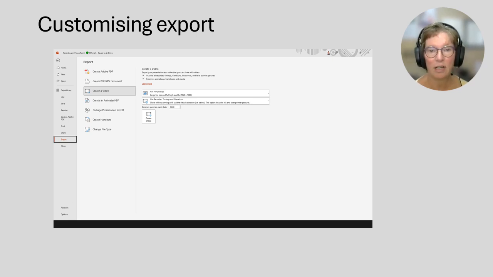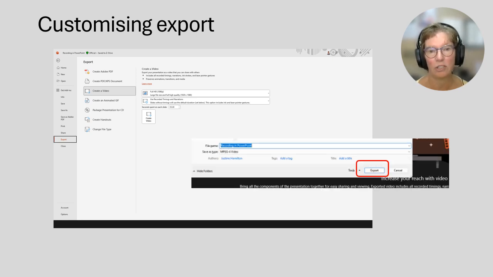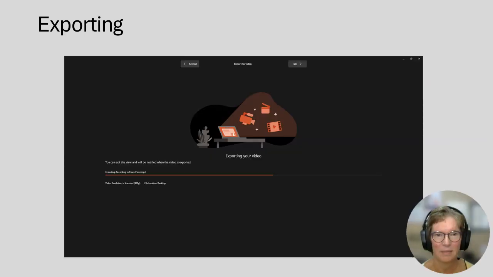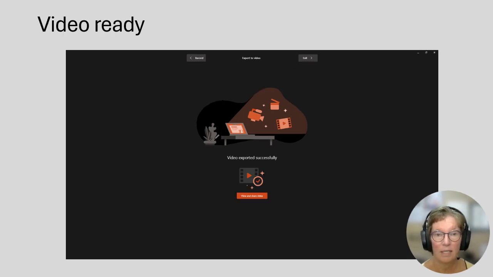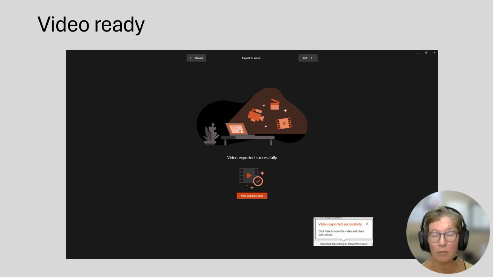Then you just click on Create Video and it will open a window asking you where to save the video and what to call it. And then you just click on Export. Depending on the length of the video and the image quality you selected, the export will take more or less time. But you don't have to sit there waiting. You can click on Exit and it will continue exporting for you. If you did stay on this screen, you'll see this notification when the video is ready. But when you're in your regular slide view, you'll see a notification at the bottom of your screen.